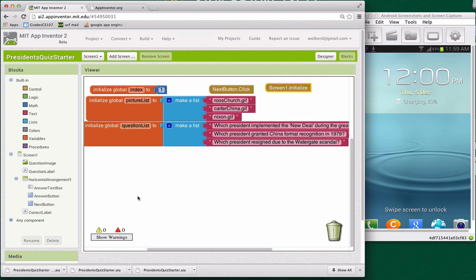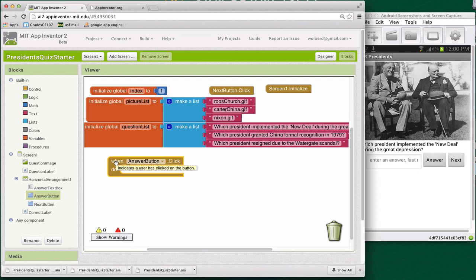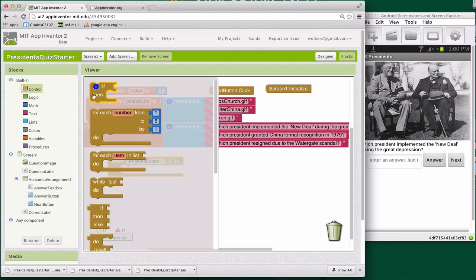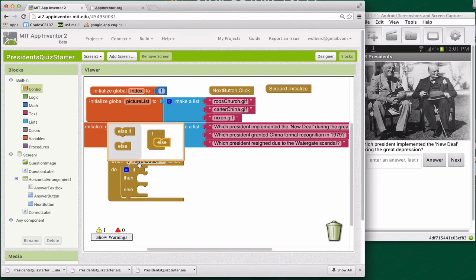Now let's see if we can tell the user whether they're right or wrong when they answer. First thing is grab the AnswerButton.Click. The idea is they are going to enter some text in the text box and then click on Answer. When they do, we need to tell them right or wrong. So when they click, I want to ask a question. I'm going to grab another if statement and bring this in. I'm going to click on the modifier and put an else clause in it, because we want to do one thing or the other. What we want to know is, is their answer correct?